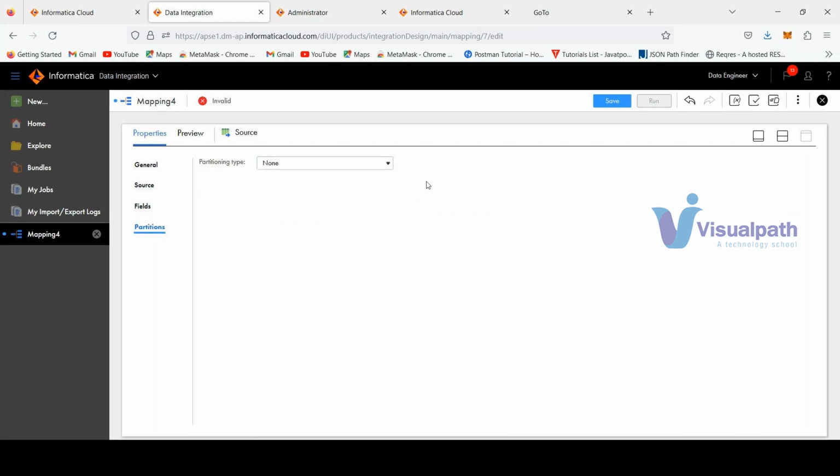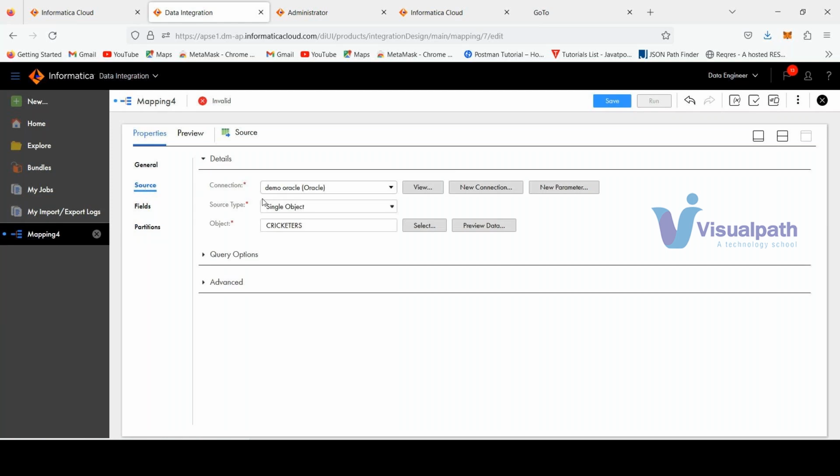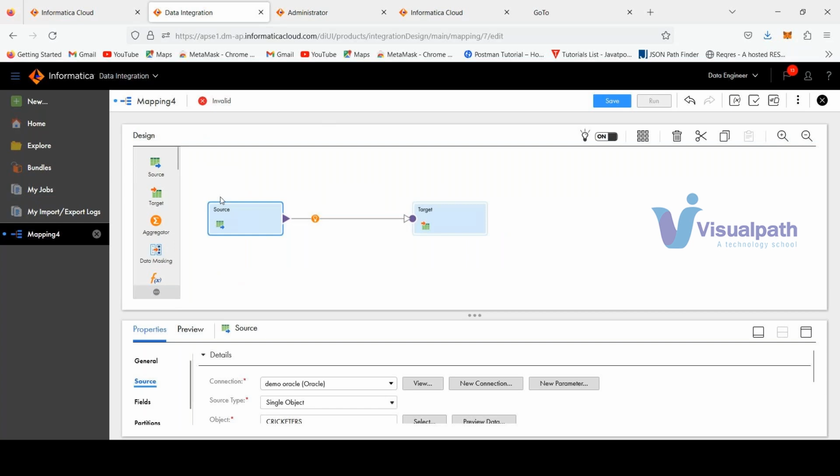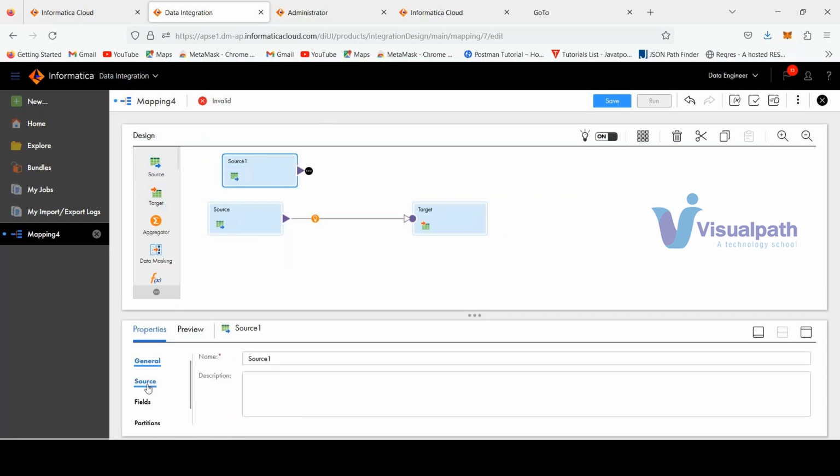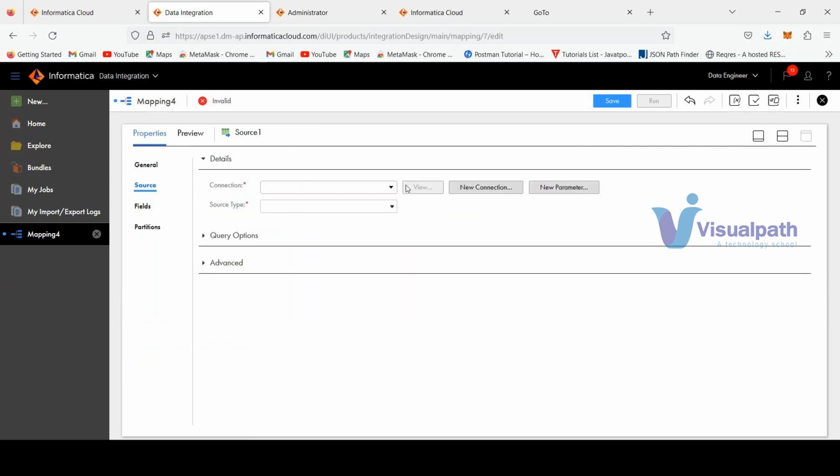Using key range and all the stuff. I mean, this is an advanced topic. So this is how you select the source. If you have some other source like a flat file, let us say you have a flat file connection, drag it from the source, and in the source you can select the flat file connection from the drop down.